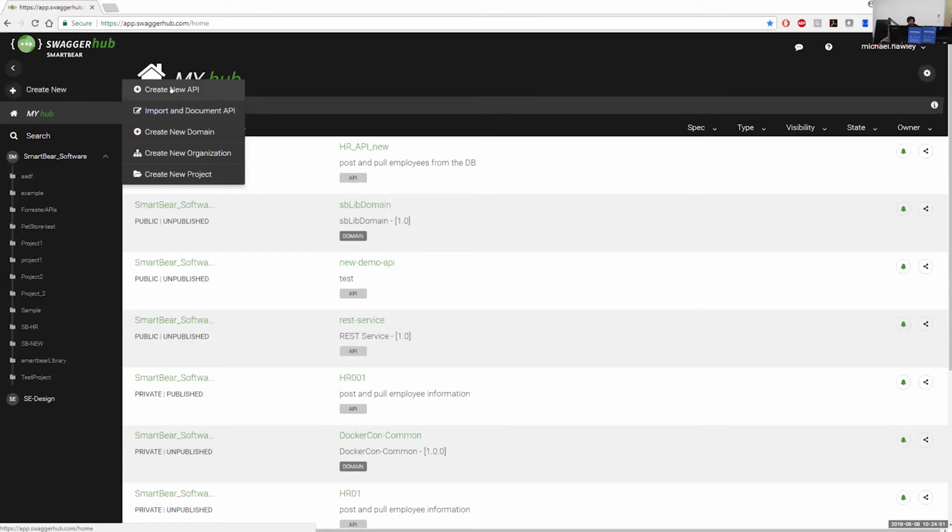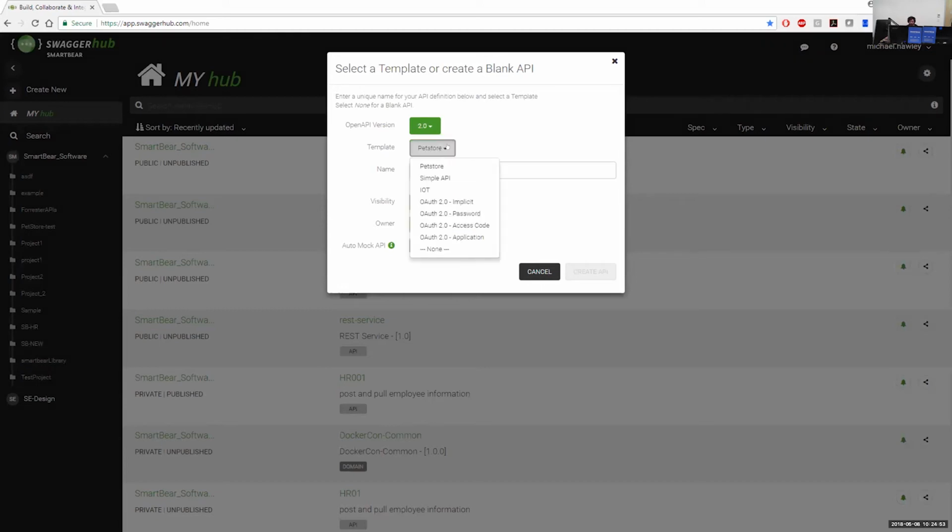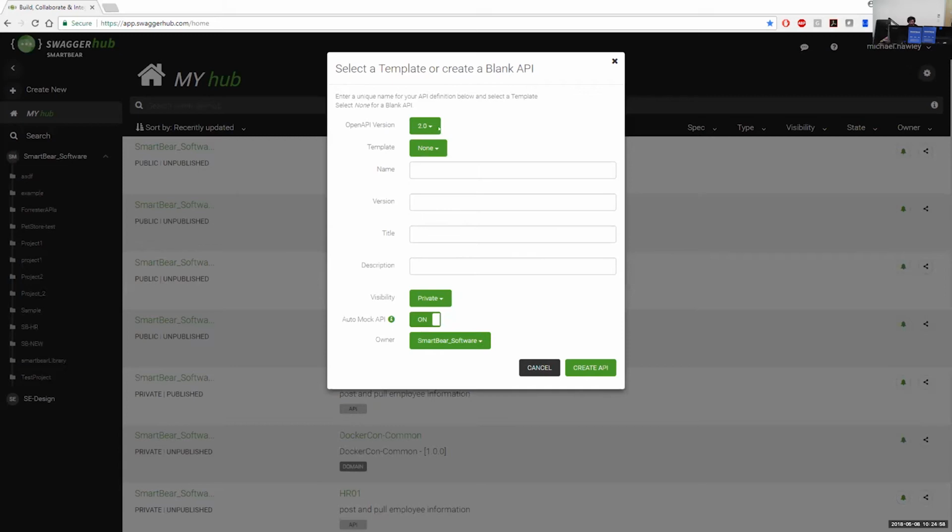For now, I'm going to create a new API from scratch, so we're all at the same level and everyone knows how to get started. All right. So I'm going to keep it pretty simple for now. I'm just going to be using the 2.0 version of Swagger, or the OpenAPI spec. There are a few different templates you can start from if you want an existing example that you want to build on top of. So the pet store definition is a pretty popular one. We've got IoT, or if you want to be implementing OAuth 2.0, we've got a few examples there.